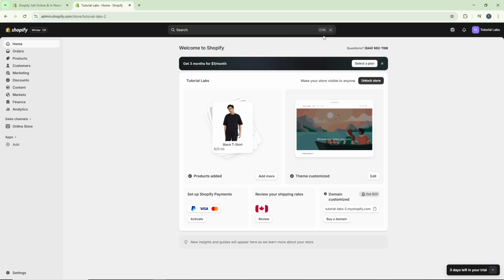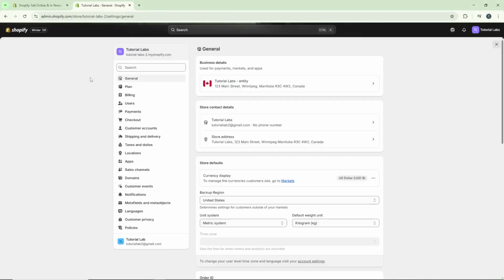After logging in, you'll land on your Shopify homepage. This is your main dashboard where you can manage all aspects of your store. Now direct your attention to the left side of the screen where you'll see a navigation menu. Look for the option labeled Settings and click on it. This section is where you can control all the important configurations for your store, including domain management.